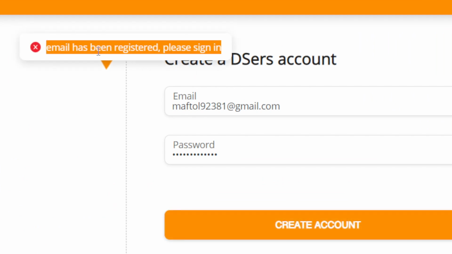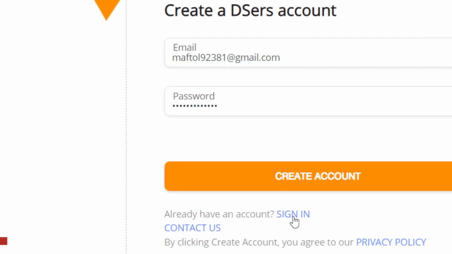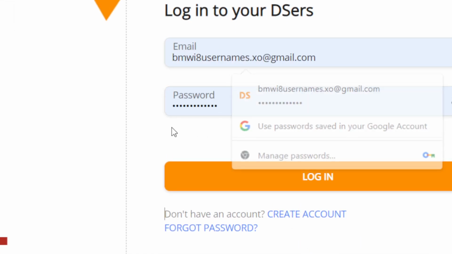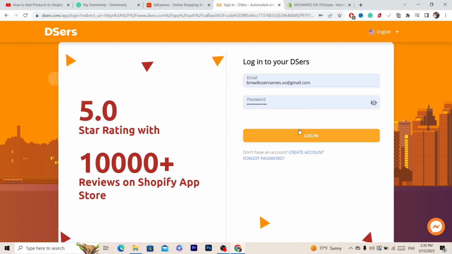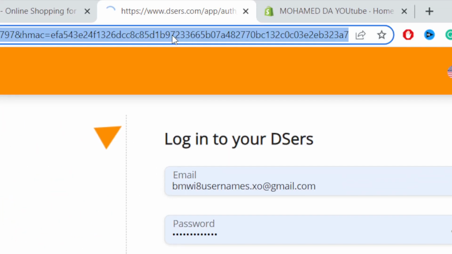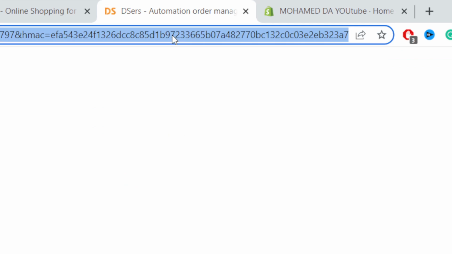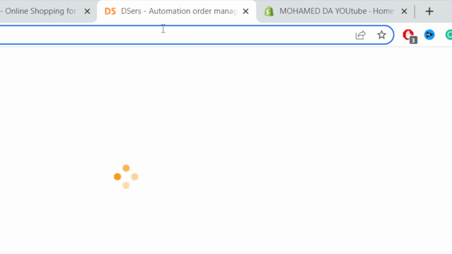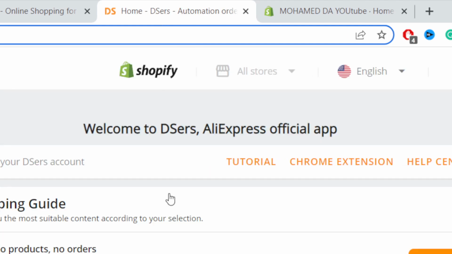And it says here email has been registered, please sign in. Now I'm going to click on sign in because I already have this email. Now you want to click on sign in, and then for me I will click on login because I already have an account. So after you sign in for Deezers, this is how Deezers looks. This is very quick and easy. I'm going to show you how you can import products from AliExpress to Shopify right now.